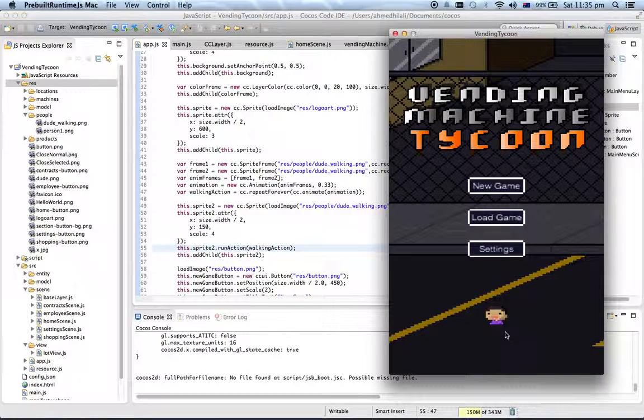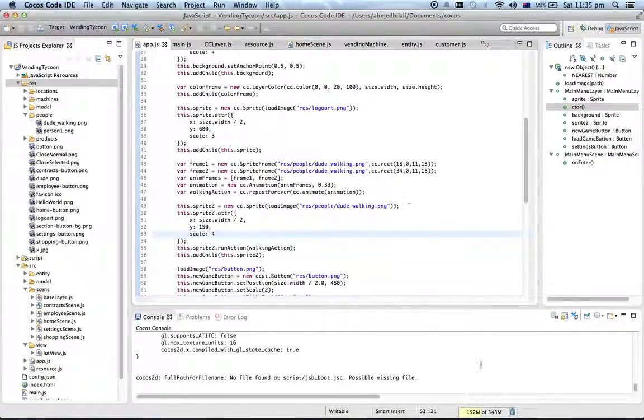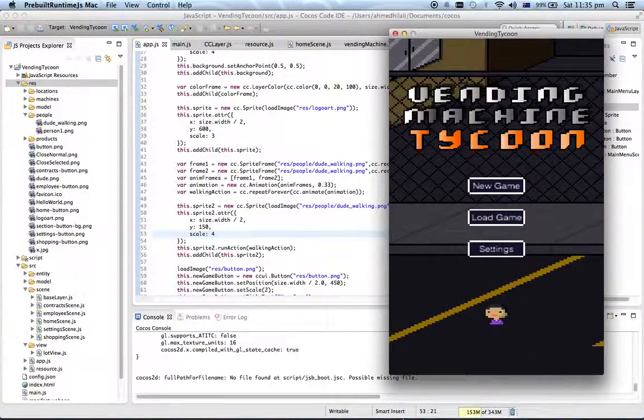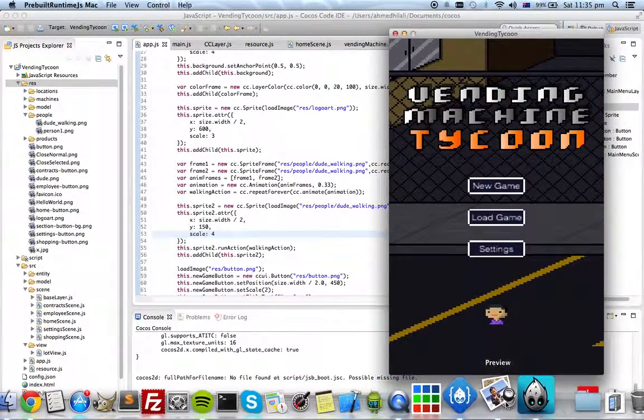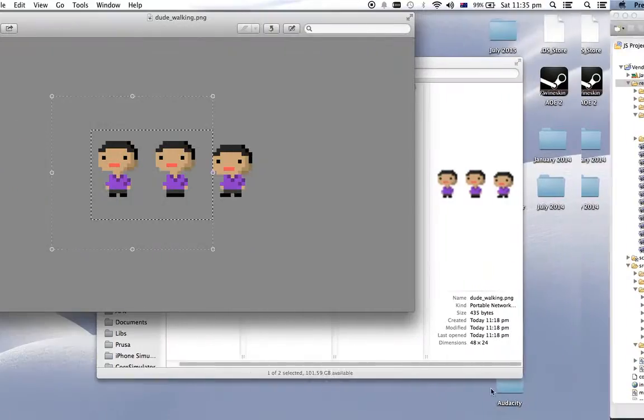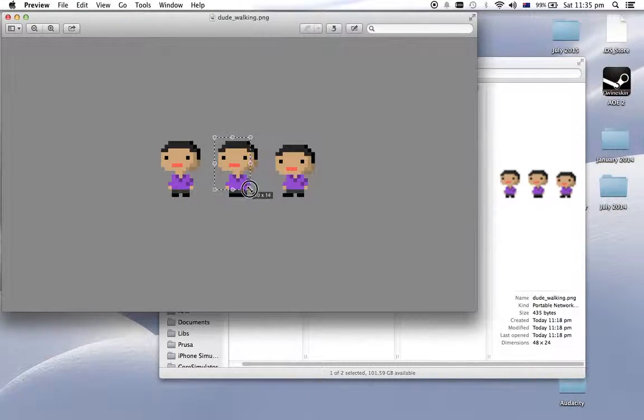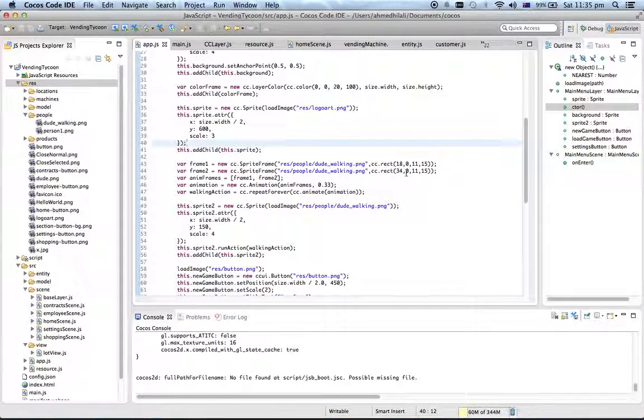Oh, yeah, that's him, but what the hell's going on? Why is he cut off? I got my frames wrong. Oh, I see. This is meant to start up here at 3. Okay. So let's go back and change the origin.